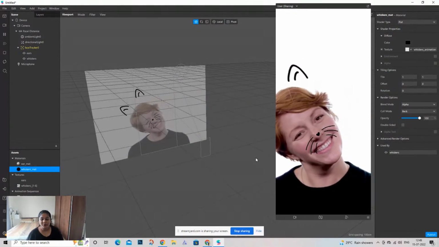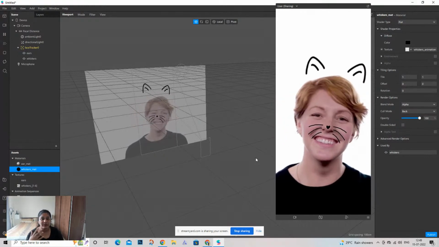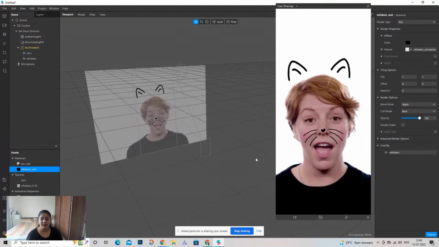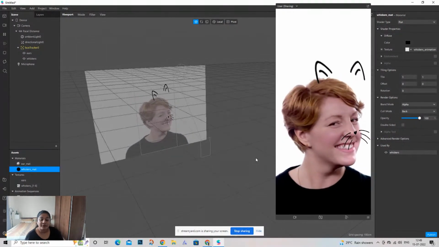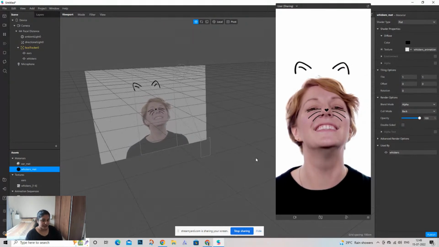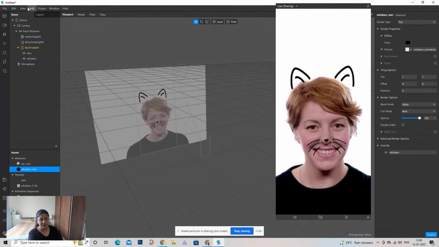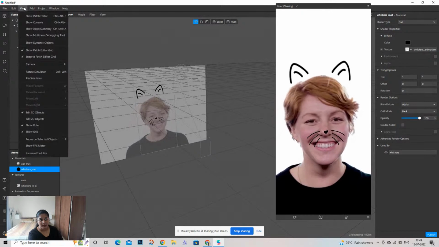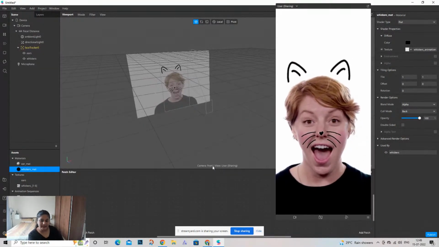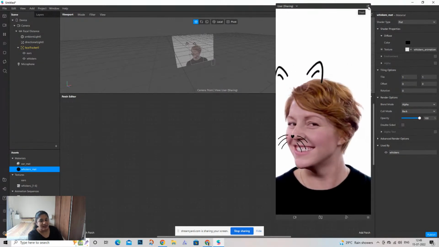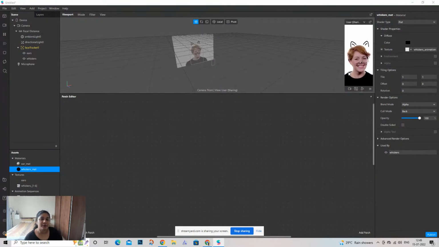But now what I want to do over here is I don't want the animation to be continuously playing. I want it to be animated only when I'm smiling. So for that, we have to go to the patch editor. So we'll go to the view option over here, and we will click on show patch editor. Now this is the patch editor. What the patch editor does is basically visual coding. So you don't need to know exactly how to script or how to code when you're using Spark AR. It is very user friendly.